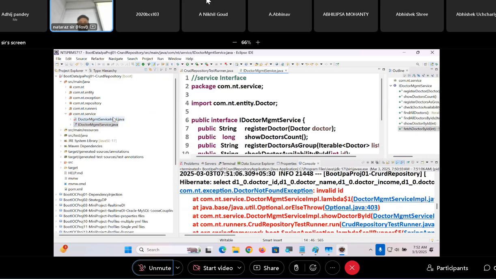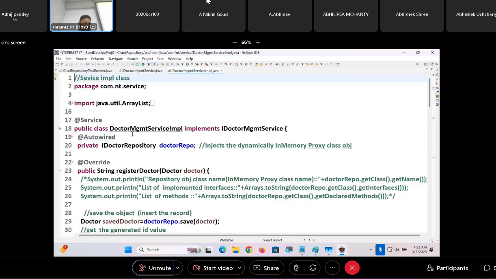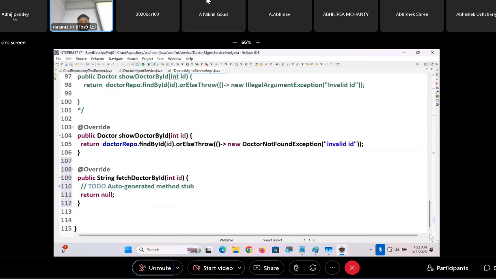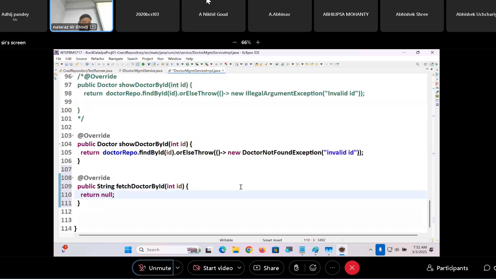In DoctorManagementServiceImpl, add unimplemented methods. Simply add unimplemented methods. That's great. Here is my return statement.